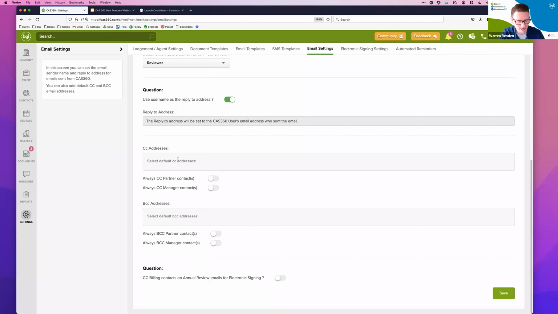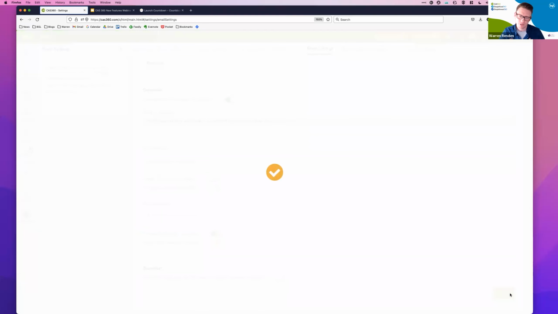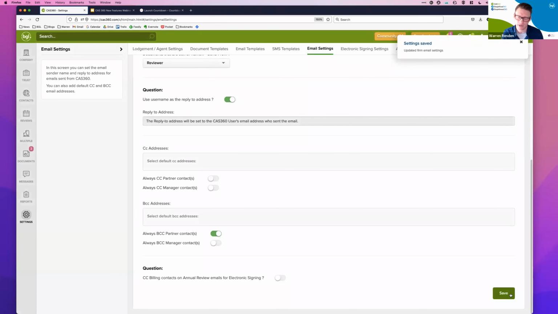These are the contacts that are already attached to that company. If you toggle these options on, say for example BCC partner contacts, and hit save, now every time you send an email out to a client, you can choose to BCC the partner in, and that will be there by default. Obviously it depends on the partner contact that you have inside the company.